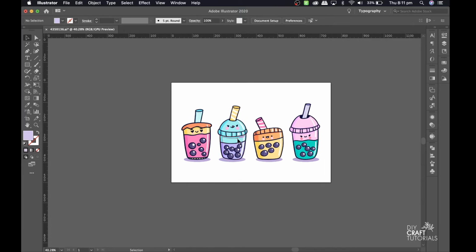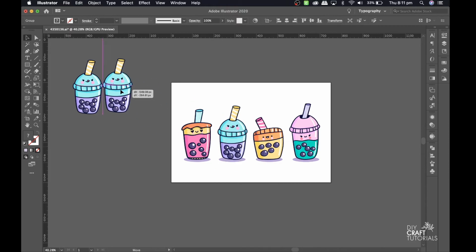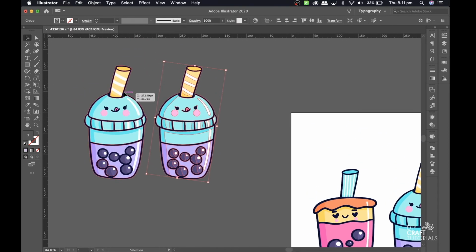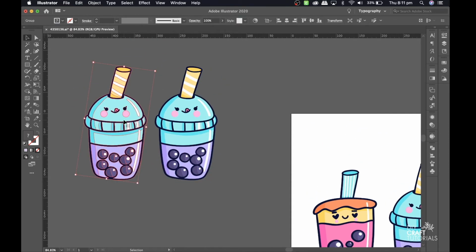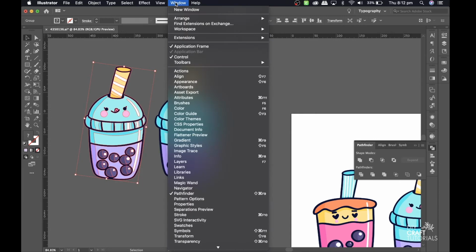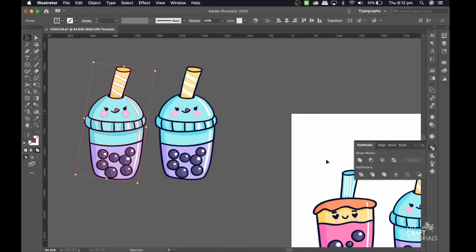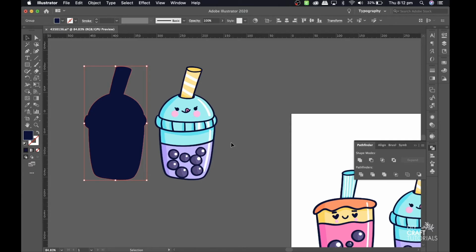I choose my first image and make two copies of it. One is for the shadow and one is for the actual image. Now I select one of the copies and go to Pathfinder. If your Pathfinder is not showing in the side panel just like mine is, go up to Window and then select Pathfinder to pull it up. With all layers selected, click Unite and this will join everything together, making it one layer.